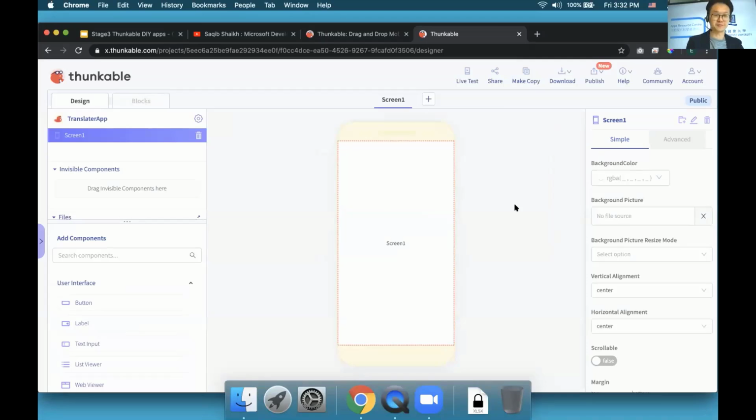Now Thunkable is free, but there's a catch to this. It actually is free up to a point where your app is public. But if you want to make your app private so that no one in the world can see it, then you have to start paying money. So that's the condition that you have to have.